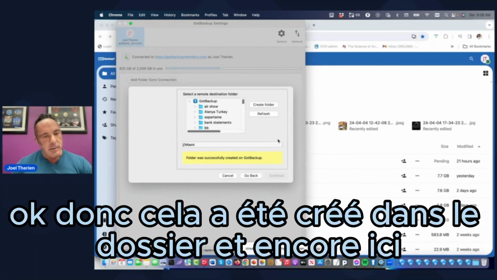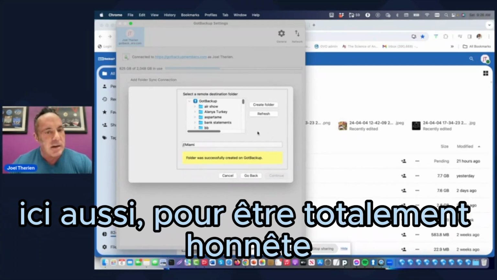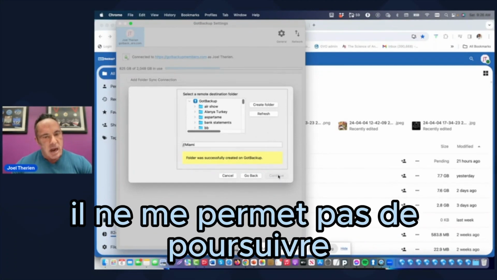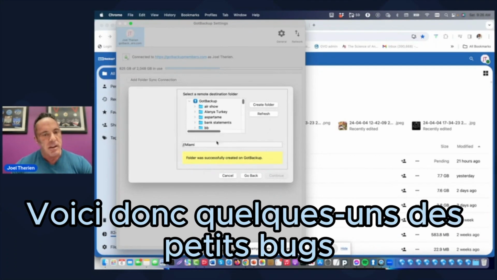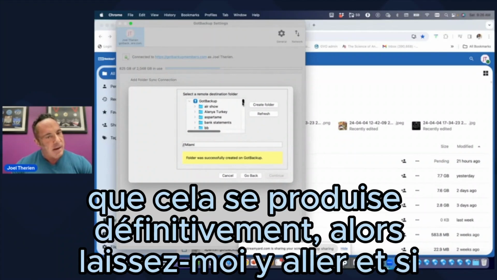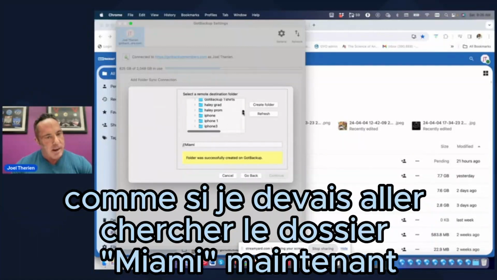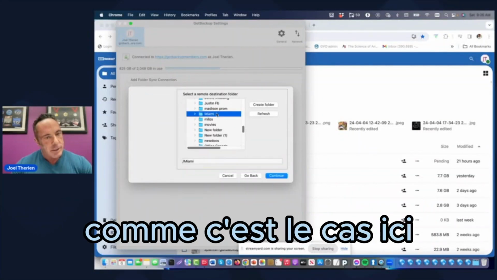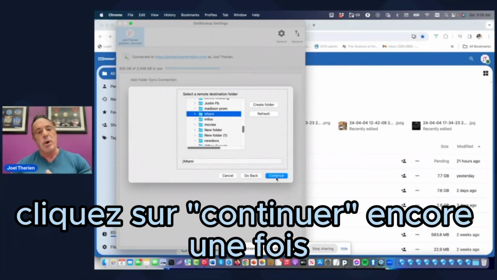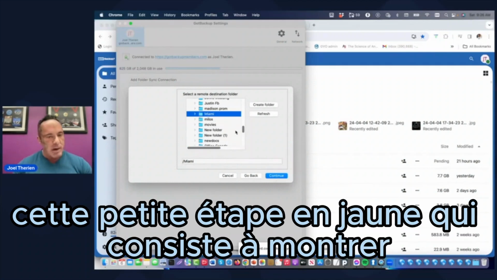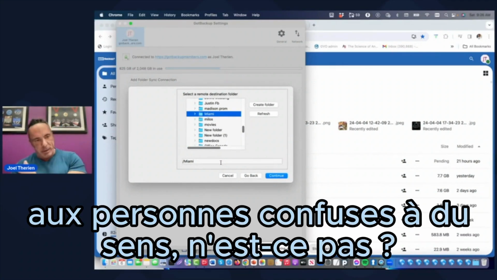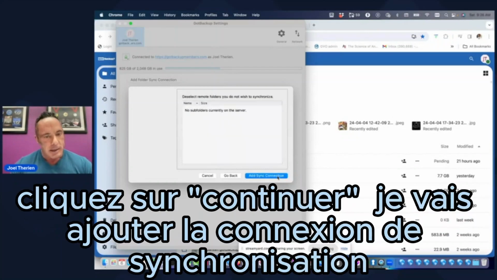Okay, so that was created in the folder. And again, here again, being brutally honest, it's not allowing me to continue. So these are some of the little bugs that definitely happen. So let me go and find the Miami folder now, which here it is. Okay, click continue. So again, that little step of showing the yellow confused people. Makes sense, right? Click continue.